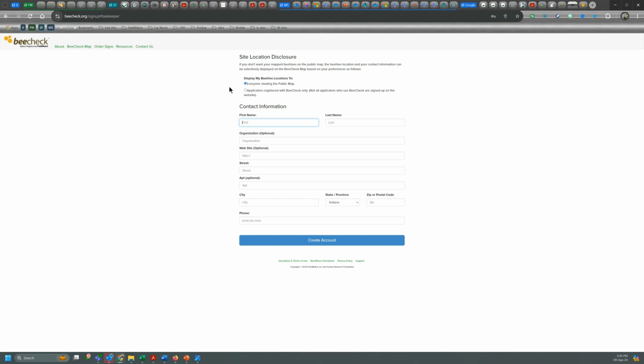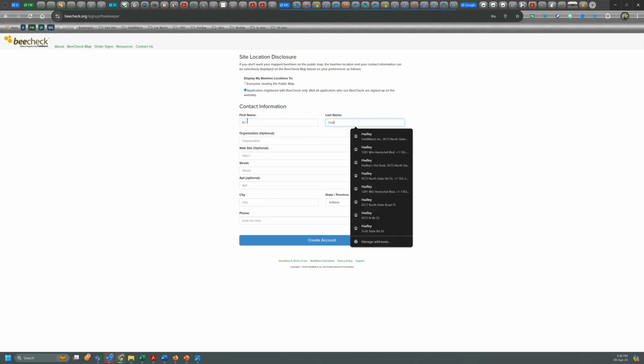If you want these to only be available to pesticide applicators with a registered account, you can click this. Now, at any point in time, you can go back into your account profile and change this. So either way is fine. I'm going to just make this as not public to begin with.